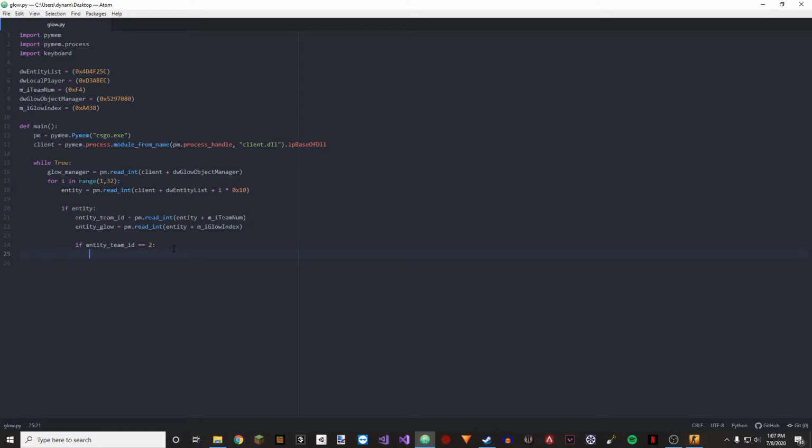So if you're a terrorist, then we are going to be writing pm.write_float glow_manager plus entity_glow times 0x38, and then plus 0x4 and float 0. Sorry, I'm misspelling a lot. And this is our R channel, so we're doing RGBA.